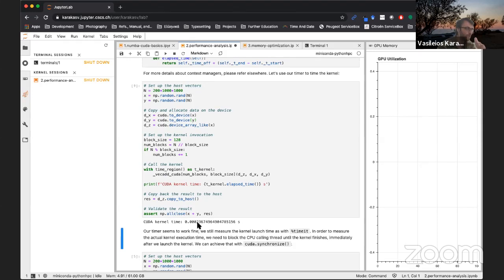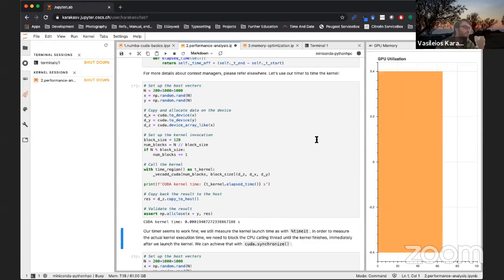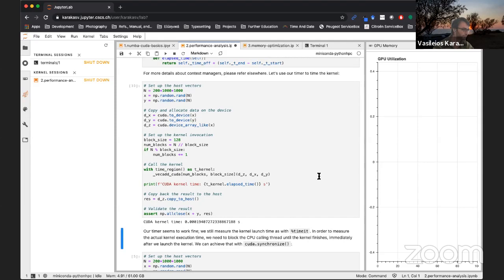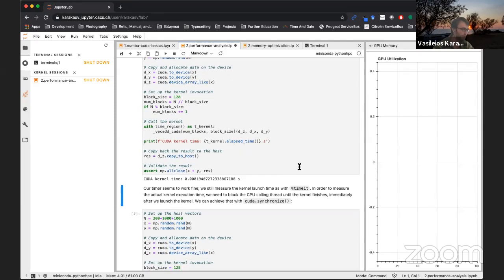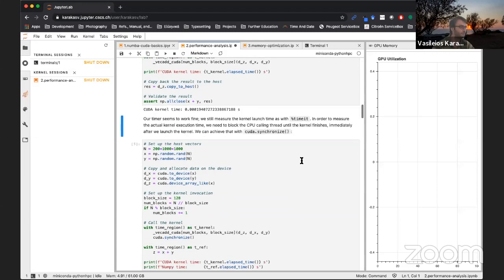Okay, again, you see 236 microseconds. So again, we're getting more or less the same time we were getting with timeit. But now what we know is that our time region, our timer, is correct. Again, 194 microseconds. But we want to measure the kernel. Now, there is one way to do that.